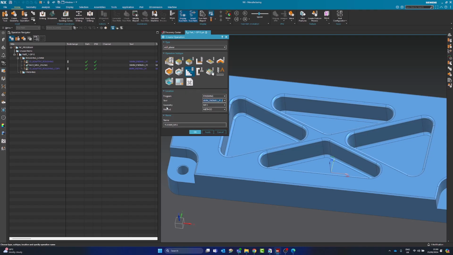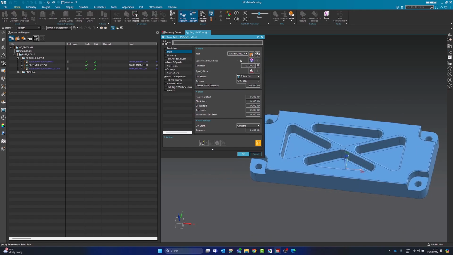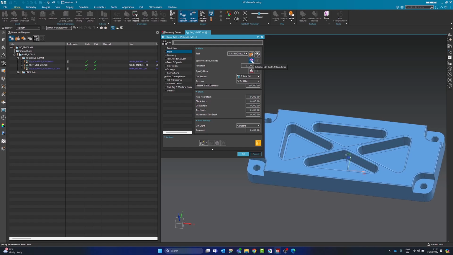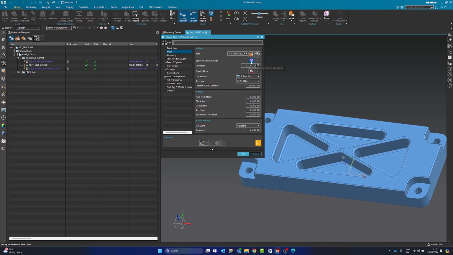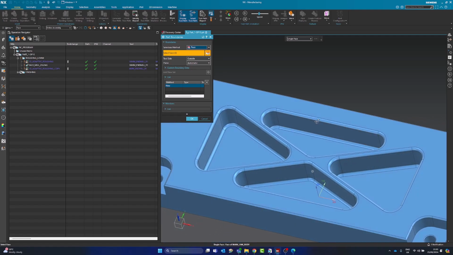So again, I'm using this quick access bar here. This is just going to quickly insert this into the toolpath. And our method is going to be finishing this time. Okay. So in our main, this is a thing that you won't have seen before yet. Specify part boundaries. So this is asking how do we want to contain this toolpath.